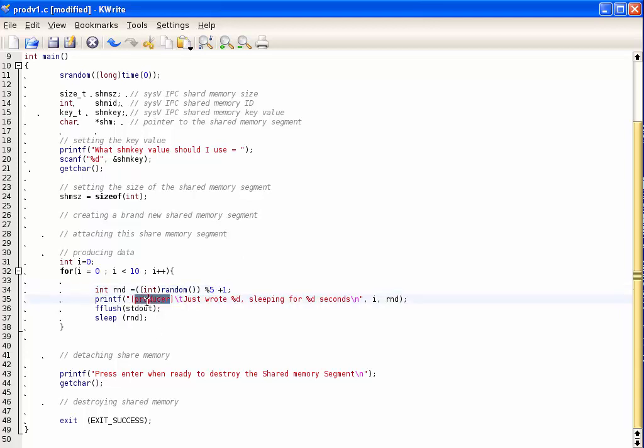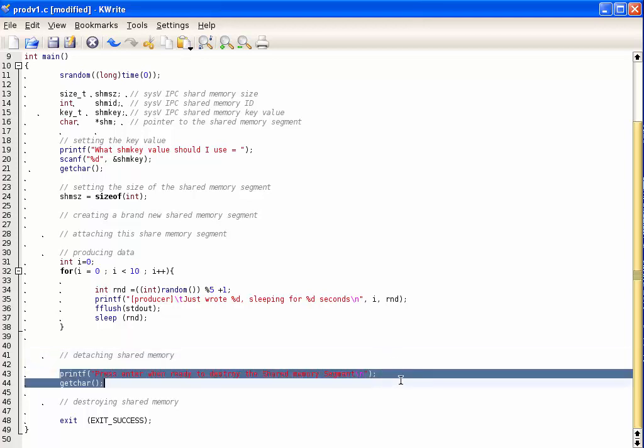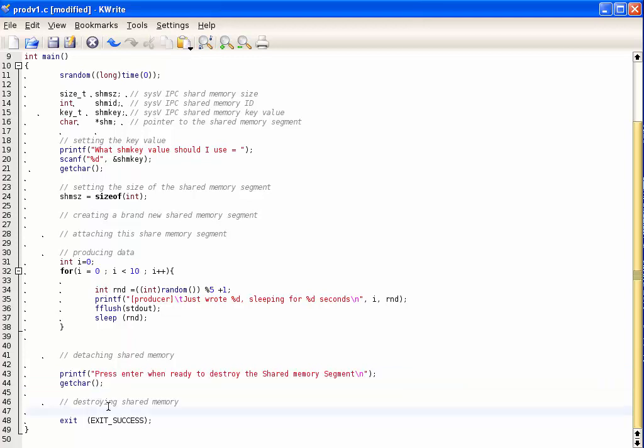Printf on the screen: producer, I just wrote the number i inside the shared memory segment, and I'm going to sleep for rnd seconds. Flush to make sure the display goes out before we sleep. Sleep for rnd seconds, and do that over and over. Once we're done, detach the shared memory segment, little typo here, and we'll then ask the user to press enter. That will allow us to let the consumer finish its job before we actually hit enter here and destroy the shared memory before exiting from this program.